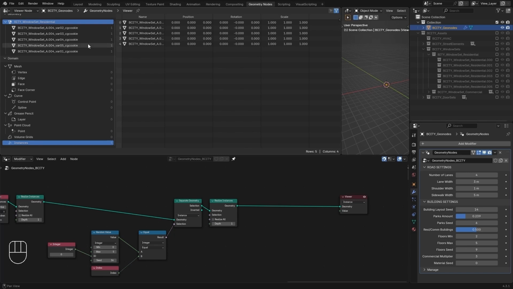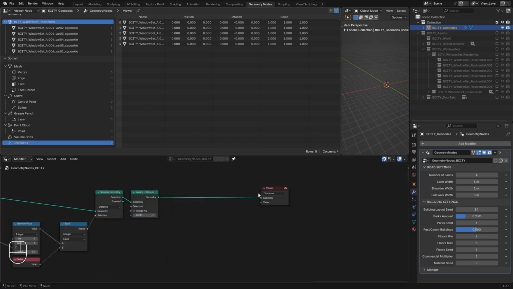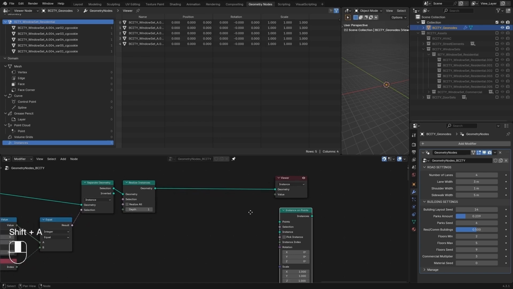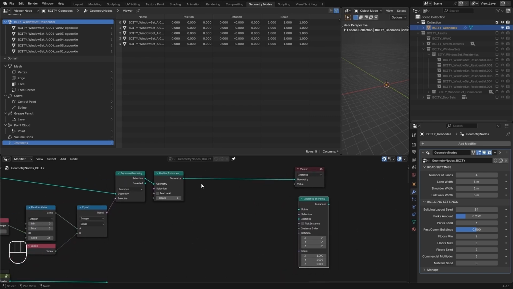Now we are getting 5 instances, 1 for each window variant. This gives us the output that we can feed into an instance on points node. These now act as our instance source, which we will select from when instancing.